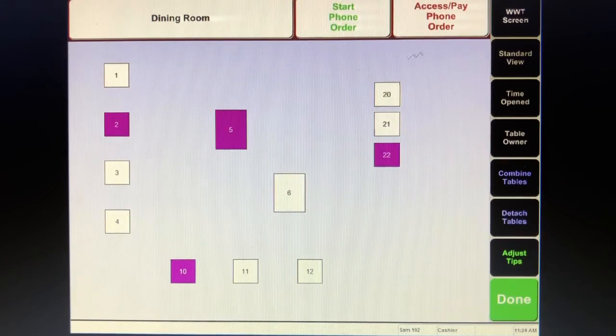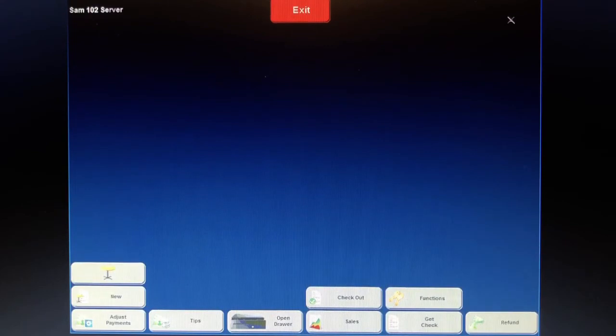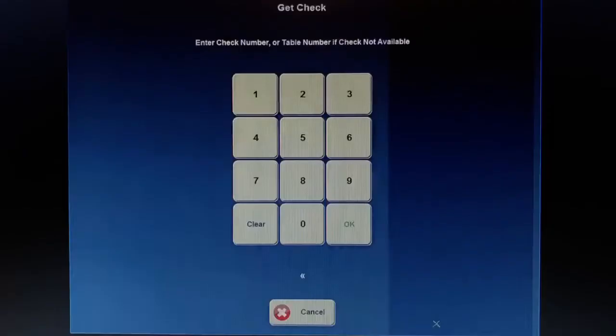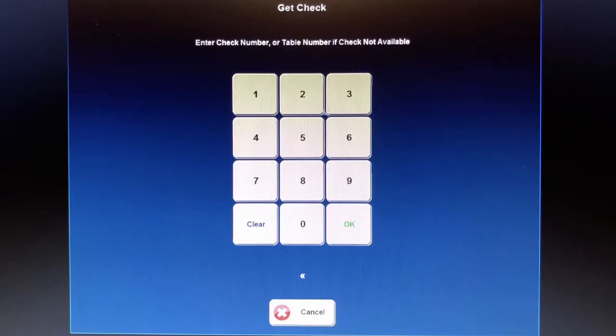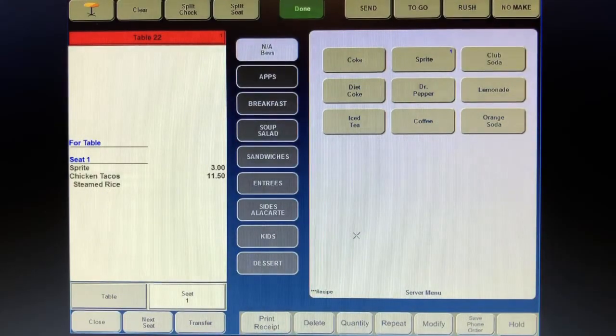Let's go over to the Working with Tables screen. Let's explore using the Get Check function. In the lower right of the Working with Tables screen, we have a Get Check option. So if we hit Get Check, this is going to offer us the ability to pick up a table by number. So if we do know the table number is 22, we can hit 22 on the screen and say OK, and that's going to grab that check for us and bring us right to the Aloha order entry screen.